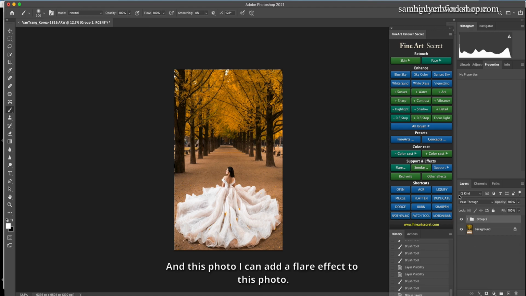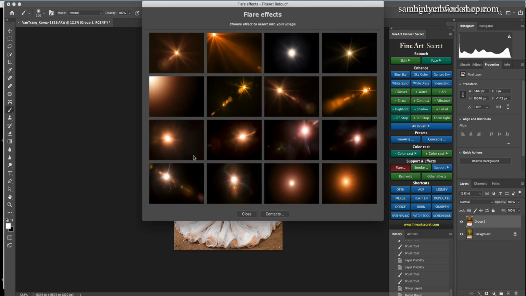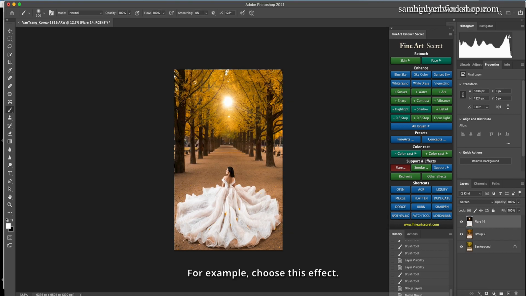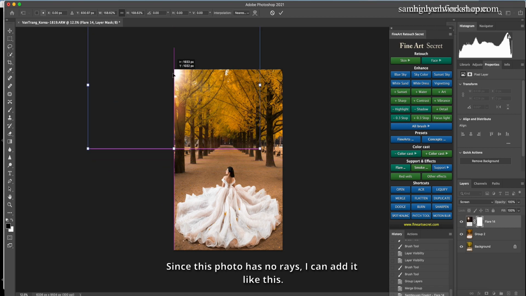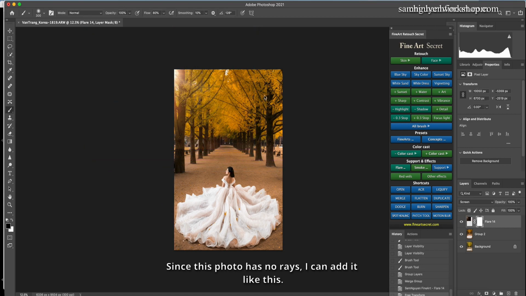And to this photo I can add a flare effect. For example, choose this effect. Then I'll put it in the corner, like this, to give it more rays. Since this photo has no rays, I can add it like this. Erase its border. Before, after.